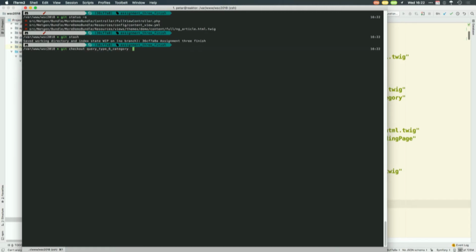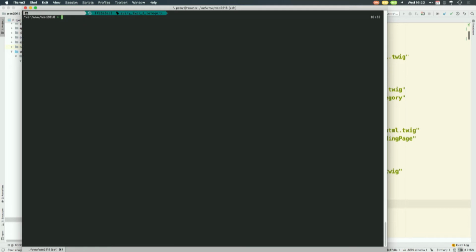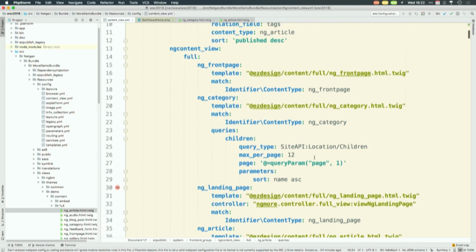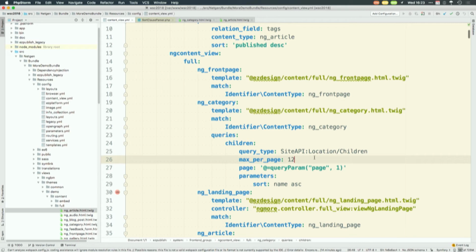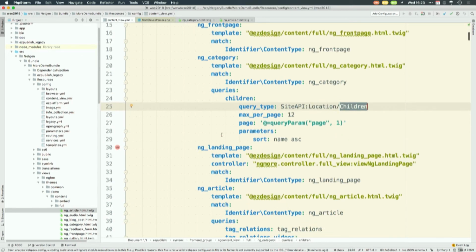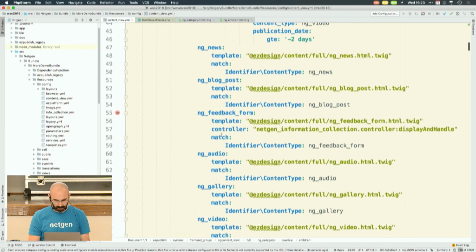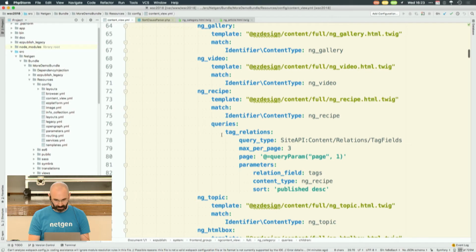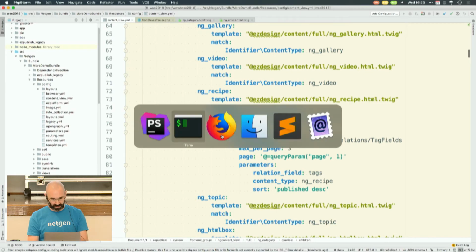Query type 6. So I obviously had more examples, but we'll just run through them. So I also rewrote the category page to use query types, which you can see here. I use the query type location children. Also quite simple to do. And the interesting bit, the recipes, yes. The related recipes. Well, let's first find one.